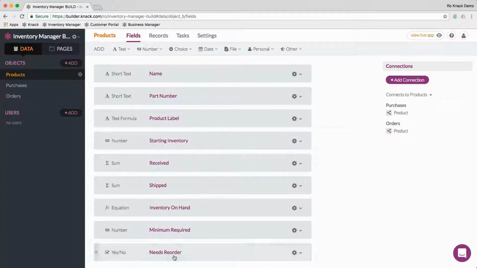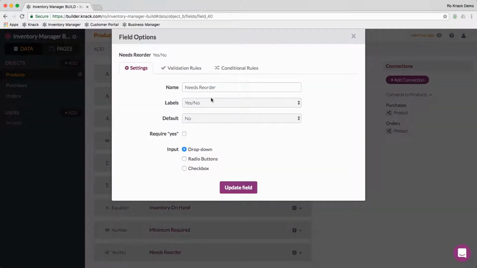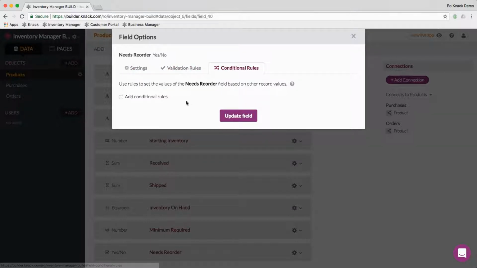Now, we can add that field, but we need to do some more customization to the settings here. So we can click in the gray area to get into the settings, or we can click on the gear icon to get into the settings. And then we're going to head over to our conditional rules tab. So we're going to set some conditional rules to automatically set that status based on what our minimum required is and our inventory on hand. So we're going to look at both of those and then determine whether it's a yes for needs to be reordered or a no, we're fine, we don't need to reorder at this time.